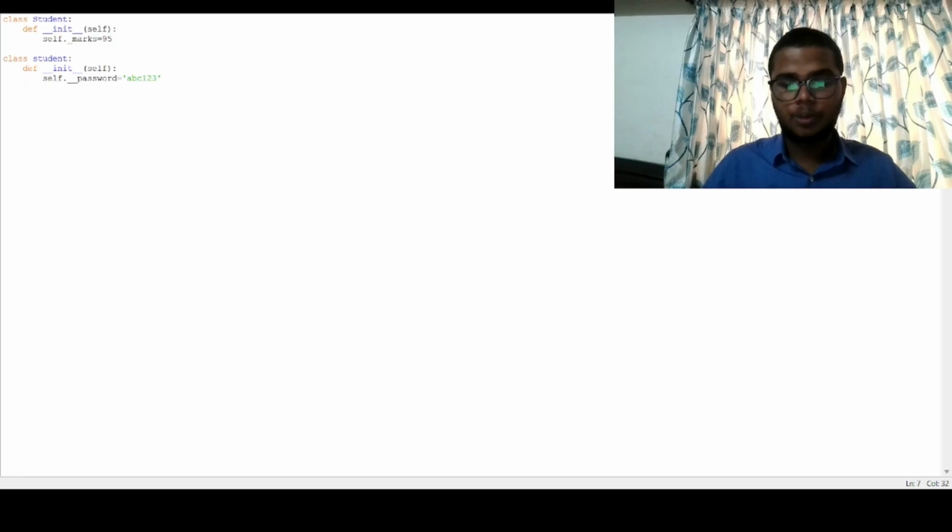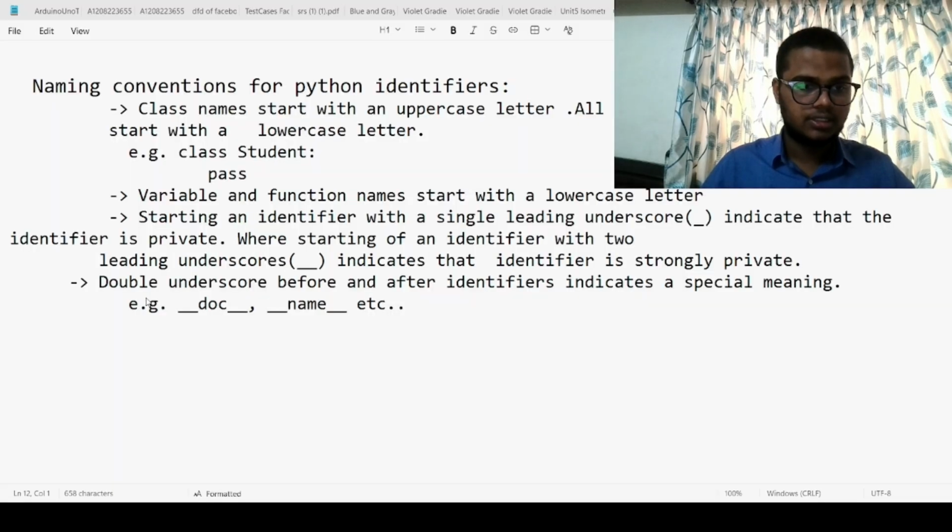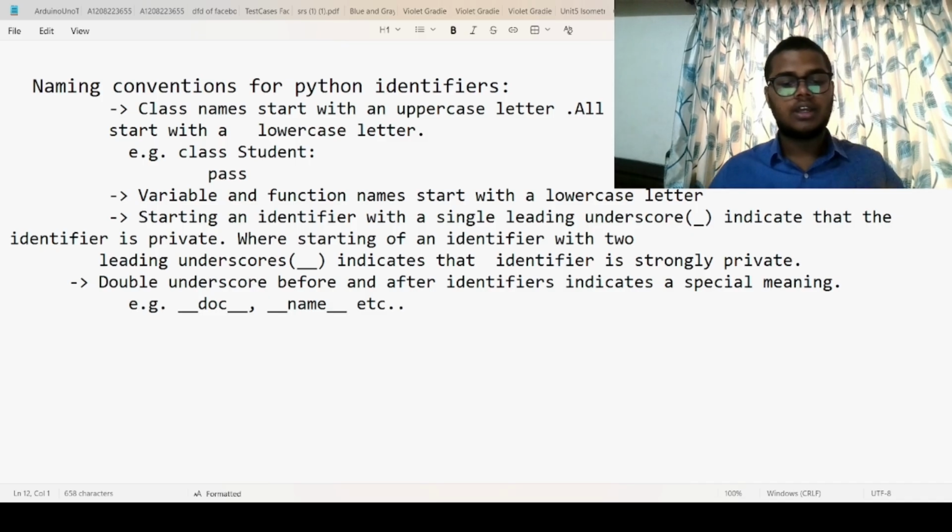So, moving to the last point, double underscore before and after an identifier indicates a special meaning. Example, double underscore dog, double underscore. These are special names provided by Python. They have predefined meanings, so we don't create them ourselves for ordinary variables.